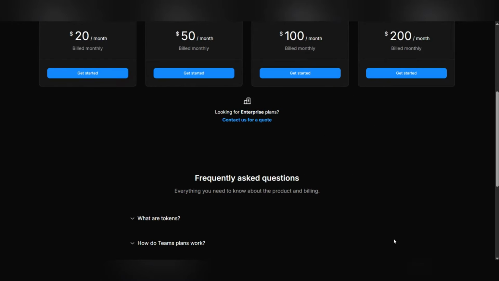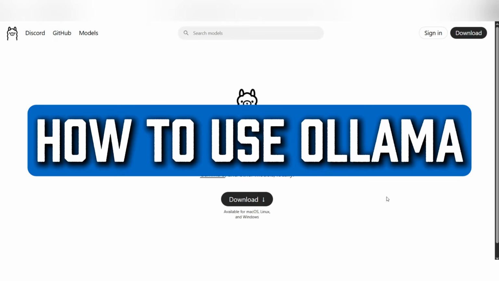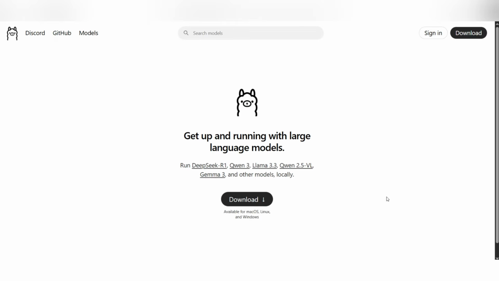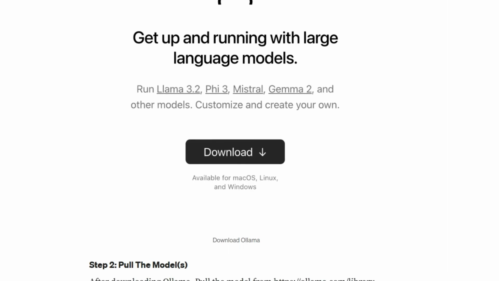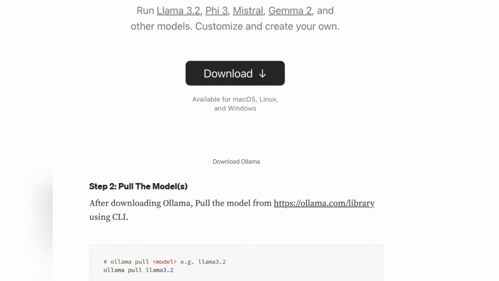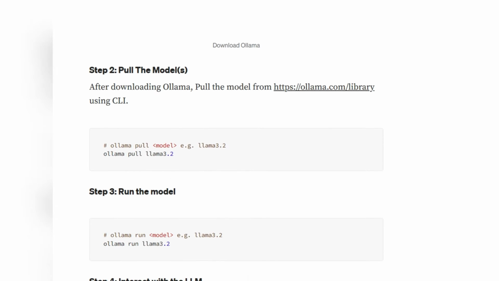In this tutorial, I am going to show you how to get started with Ollama. Firstly, visit Ollama's official website and download the software for your platform. Ollama provides a command line interface that lets you load, configure, and run large language models directly on your machine.